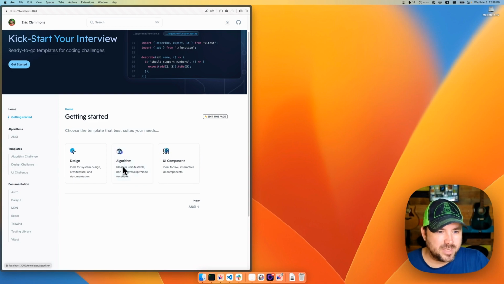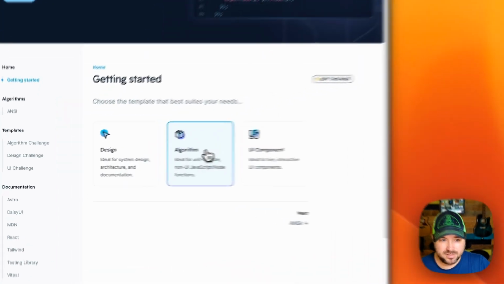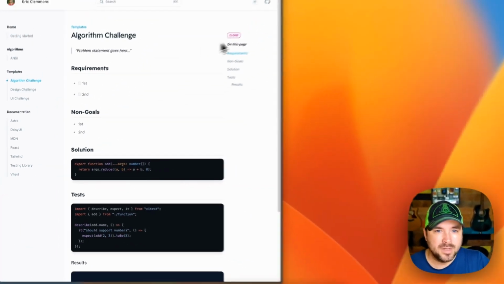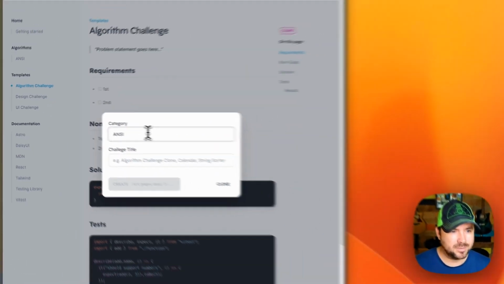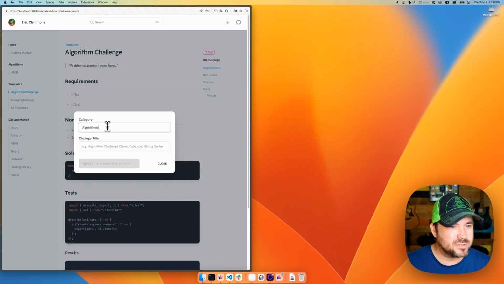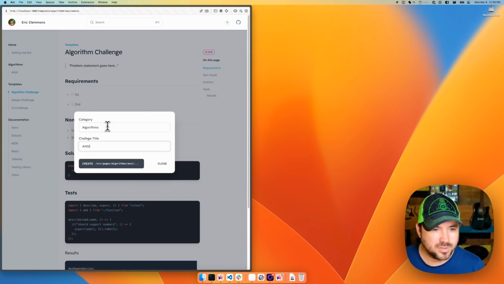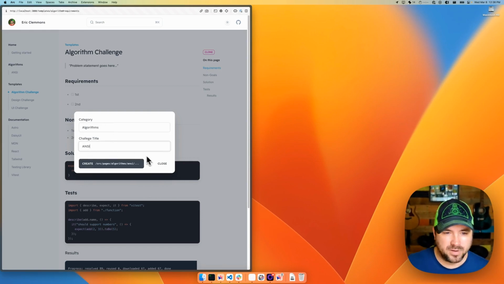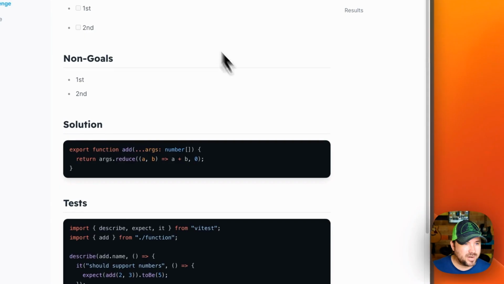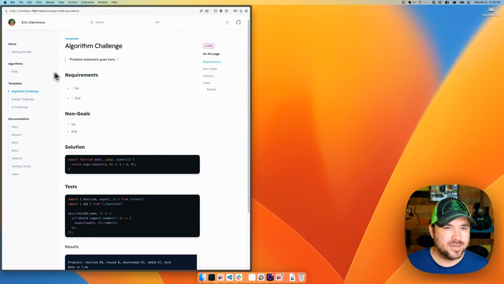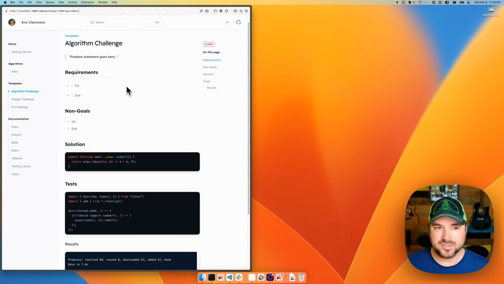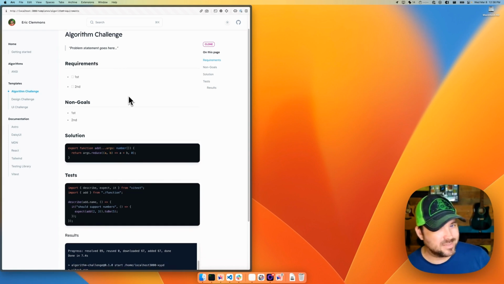So whenever you click into one of these challenges, such as algorithm, you have the option to clone. And so here you can type in, we're going to do an algorithms challenge, and we're going to create a challenge for ANSI coding, which is kind of tricky. I already did this, but before I show what that looks like for the actual clone page, you can see that this is already kind of docs-driven development, which is how I think about things. Like, what are we building? What's a requirement? What isn't a requirement?